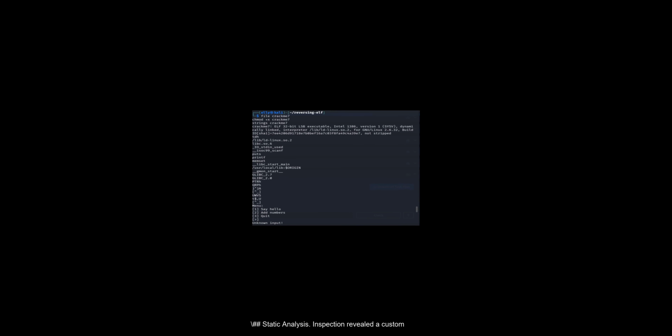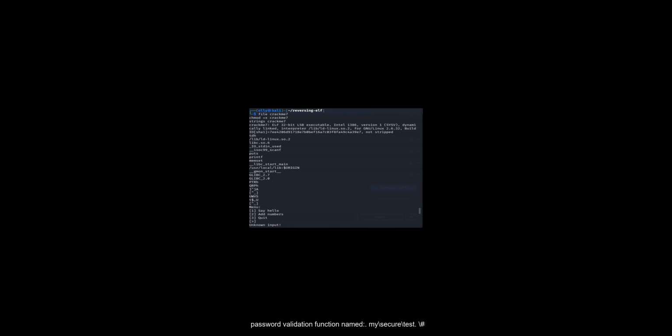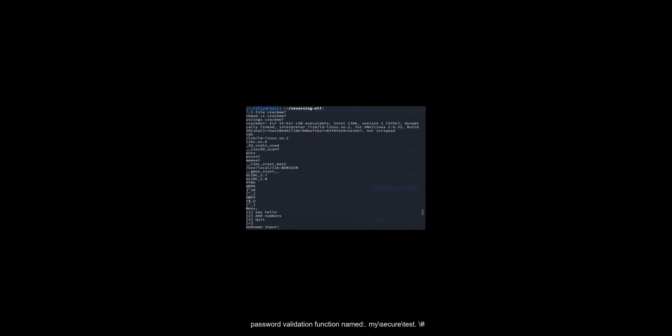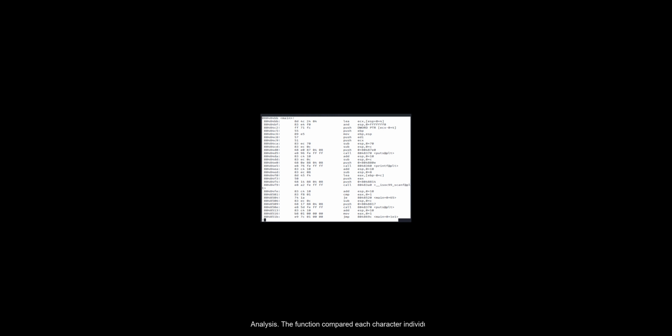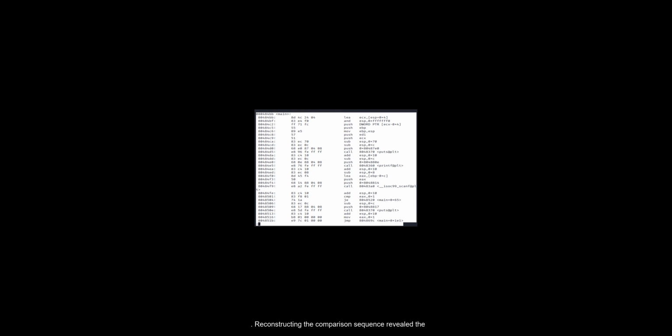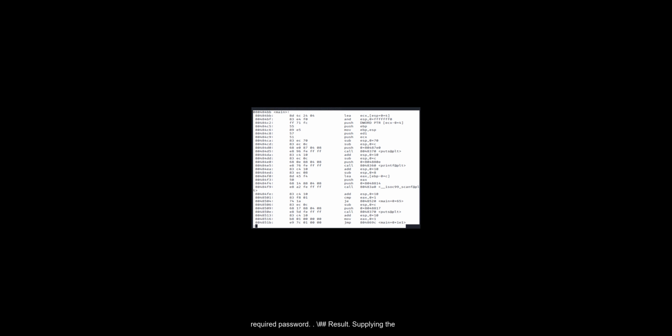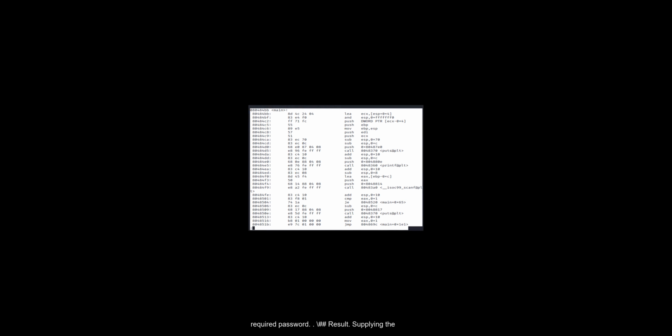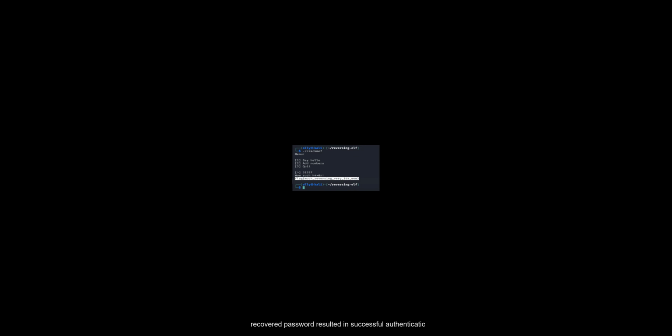Crackme6. Static analysis: inspection revealed a custom password validation function named my_secure_test. Assembly analysis: the function compared each character individually. Reconstructing the comparison sequence revealed the required password. Result: supplying the recovered password resulted in successful authentication.